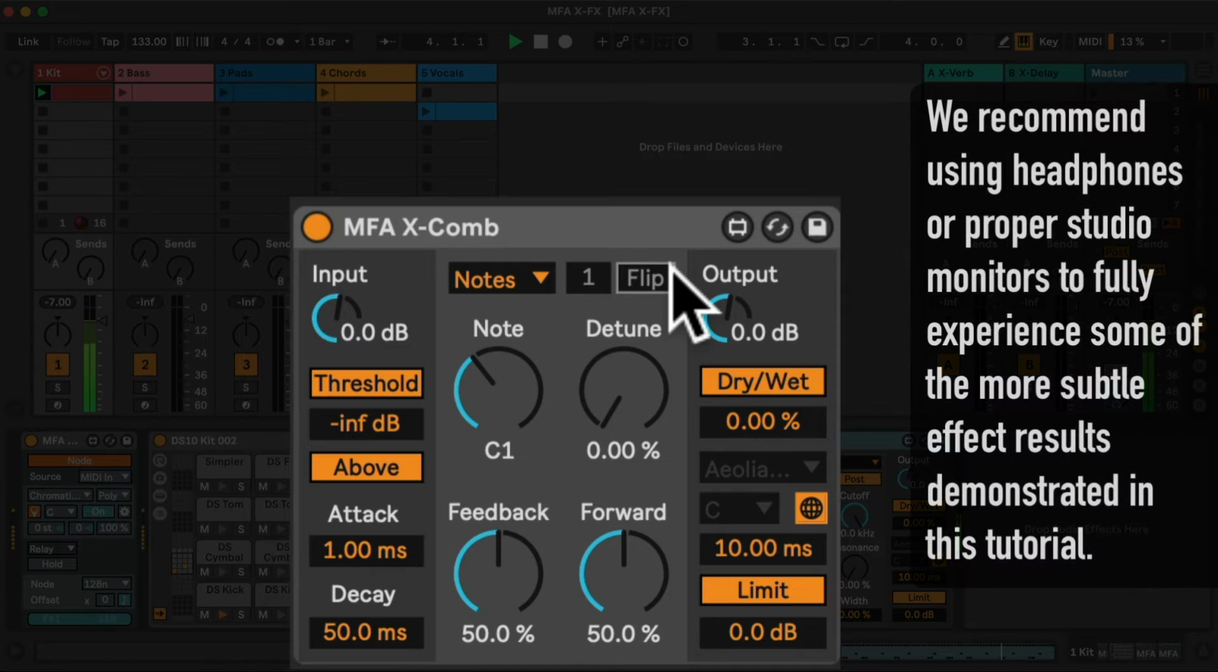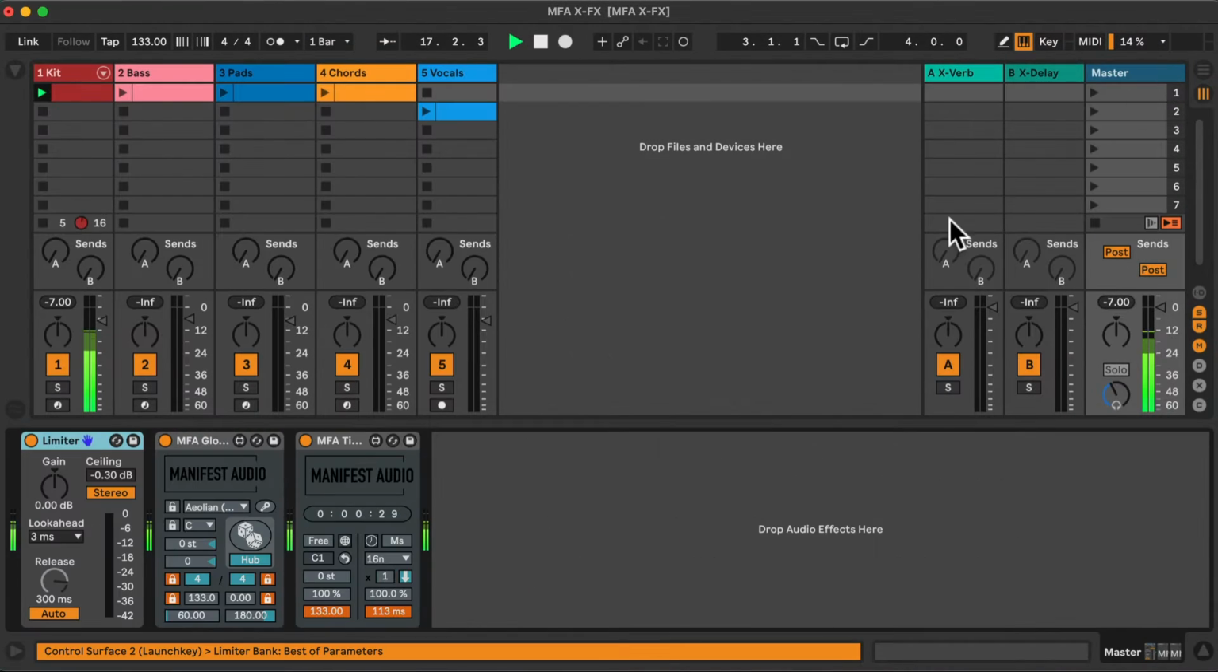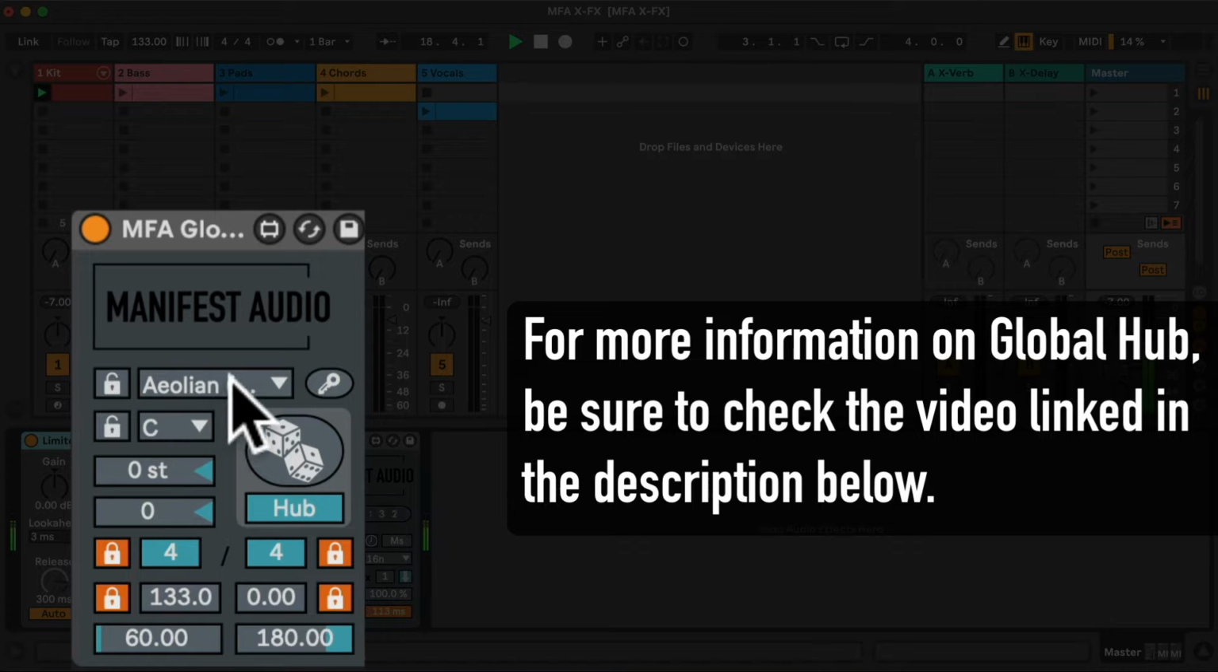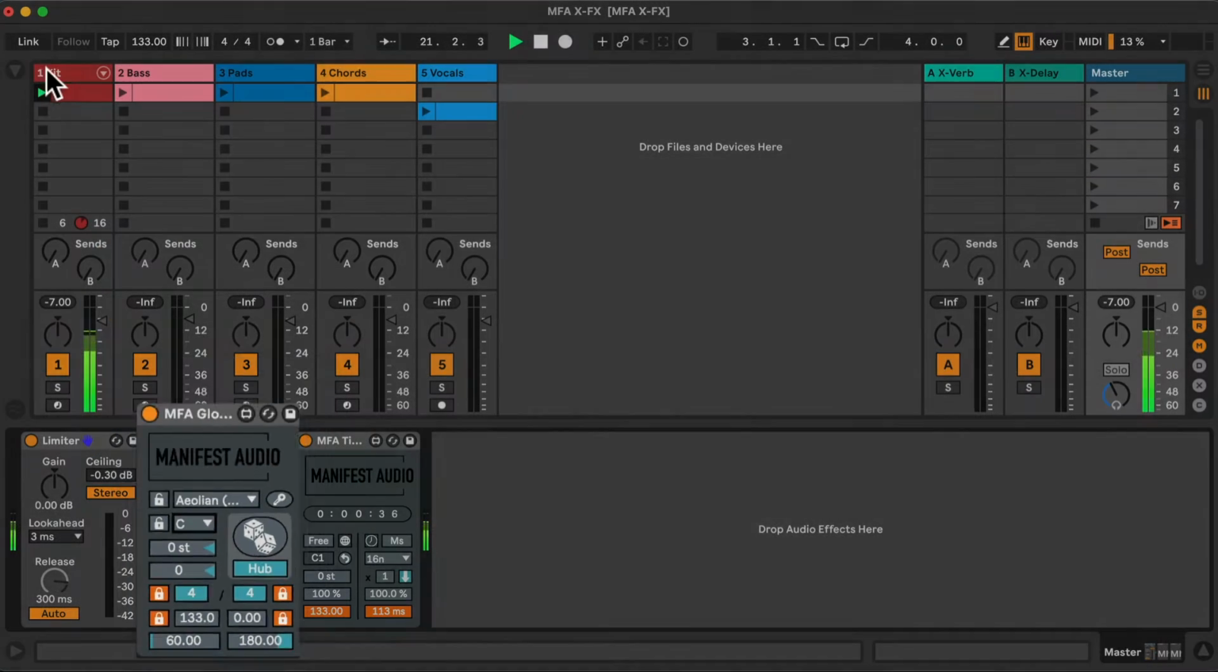I've got a very simple drum pattern, and right now I've got an X-Comb, which is not at all affecting because the dry wet is at 0%. As I put it to 100%, we can hear the comb filtration, which remains in key with the selected scale and key specified by this instance of Global Hub. So everything will be in the Aeolian scale and the key of C throughout my set.